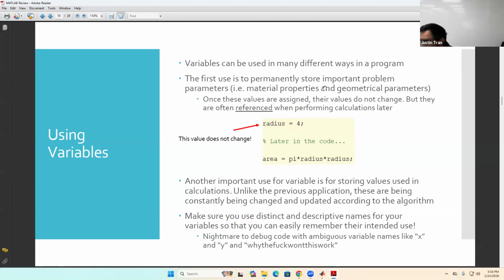Another important use for variables is to store values that are used in calculations, okay? In finite elements, we are doing a lot of calculations in our code. And a lot of times it's useful to use variables to store the values of these calculations that we can then use later on, okay?